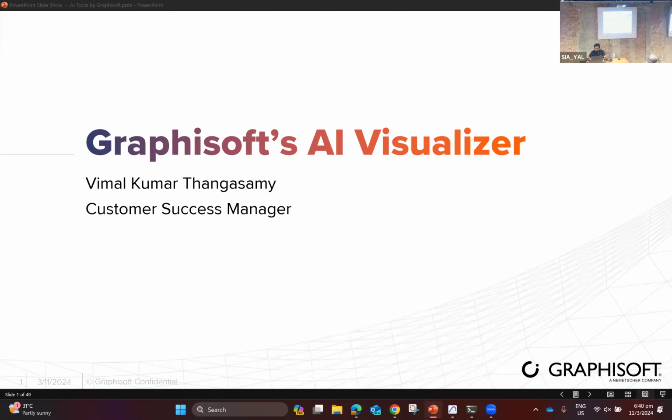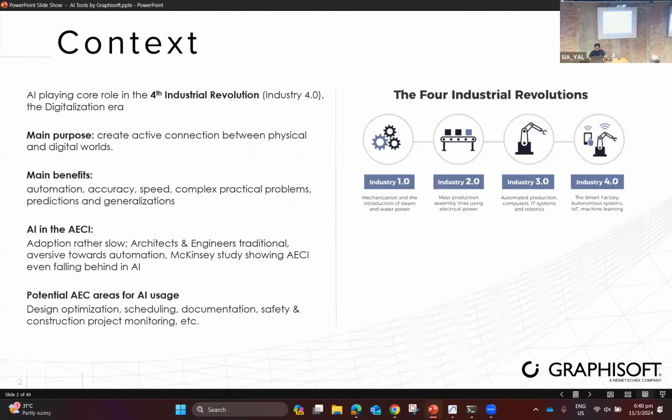Okay, so let's see the background of AI in AEC industry and then go into our artificial intelligence visualizer that we have developed, and it is available for users to try out on their ArchiCAD in ArchiCAD 27.